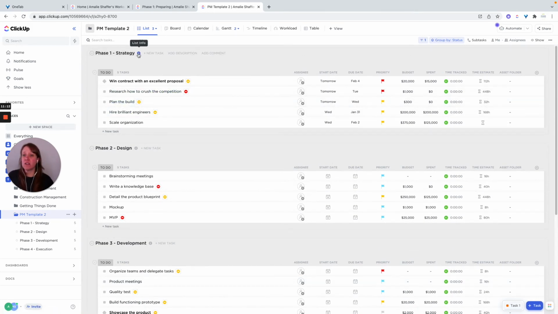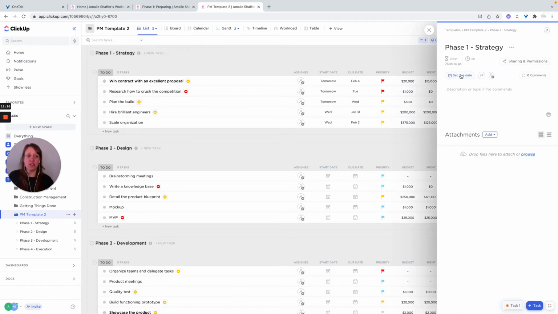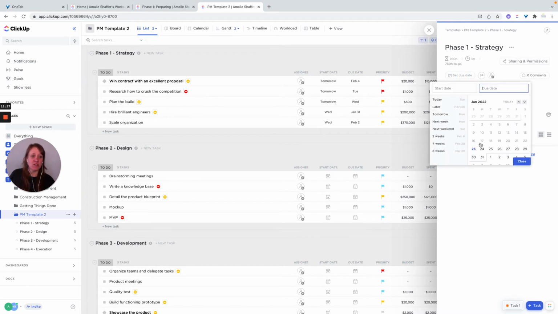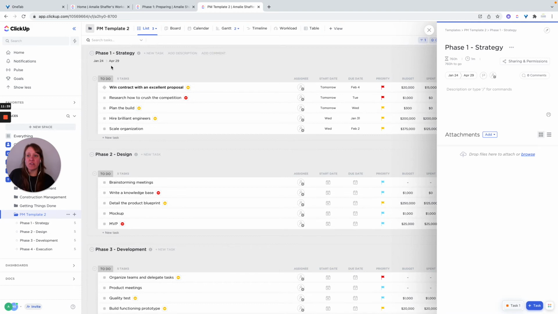One of the other things I really like to do here is in the list info, you can actually set a start and end date to the folder. Meaning if this is your template that you use for clients, you could just duplicate it. So let's say we set a start date. So let's say this project is kicking off tomorrow and the whole project will be done by, I don't know, let's say the end of April. Okay. So now you have a start and end date to this folder.